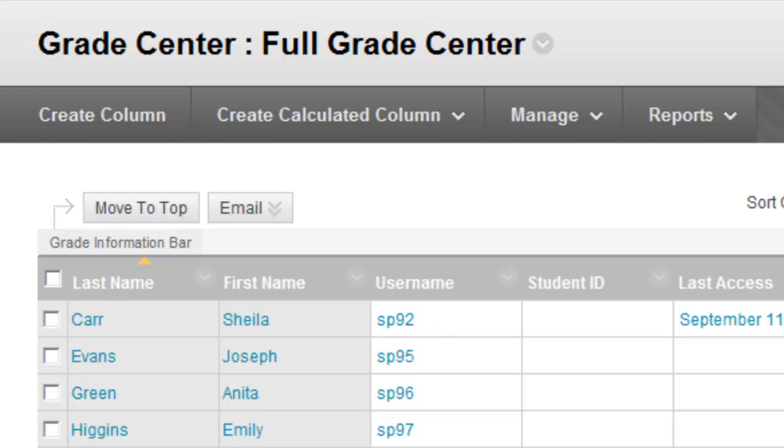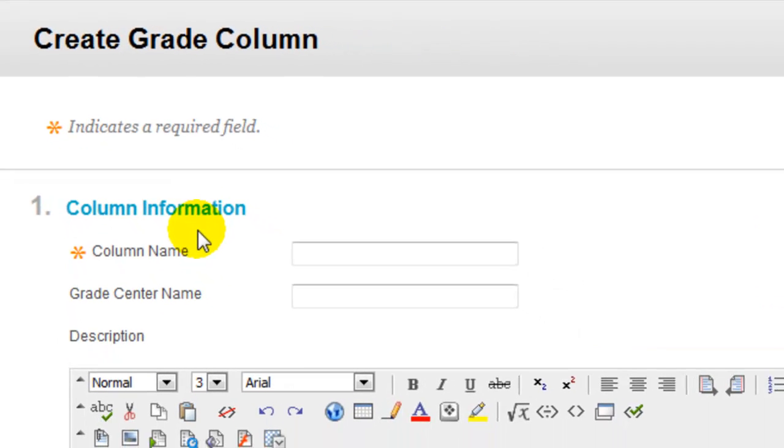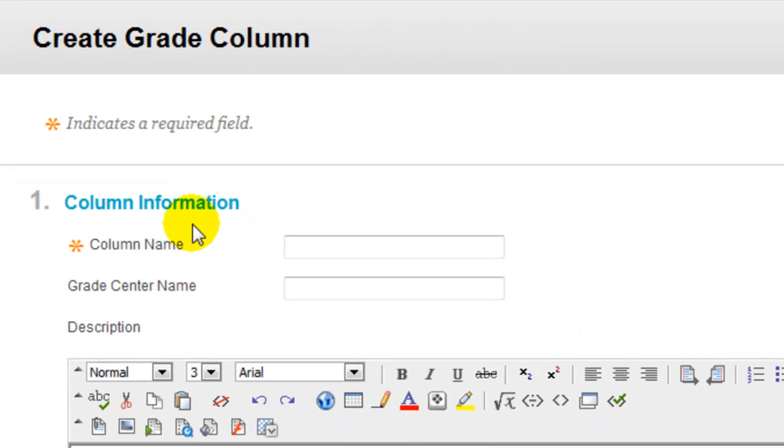This tutorial will cover how to create a basic gradebook column in Blackboard version 9.1 Service Pack 9. When you are in the Grade Center view, click on the Create Column button. The first section is your column information area. Give your gradebook column a name. This is the name the student will see.